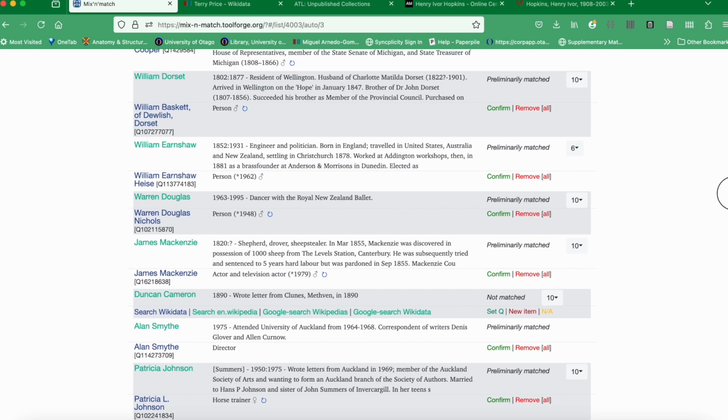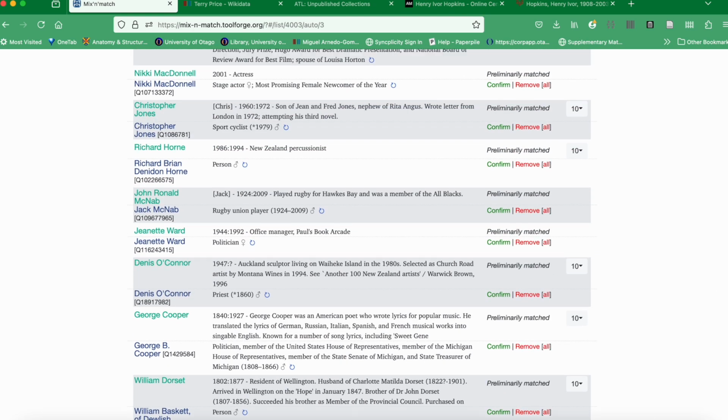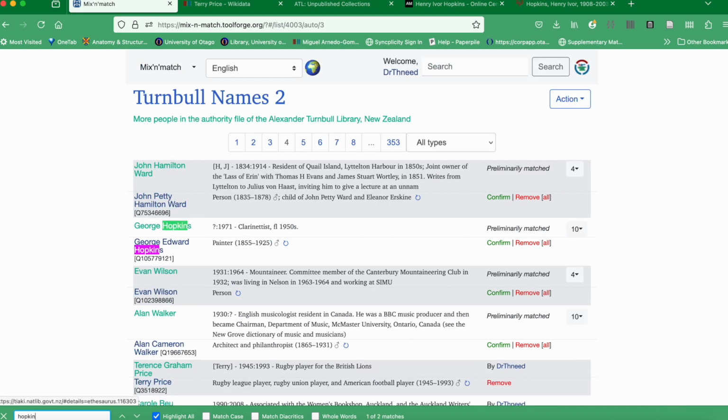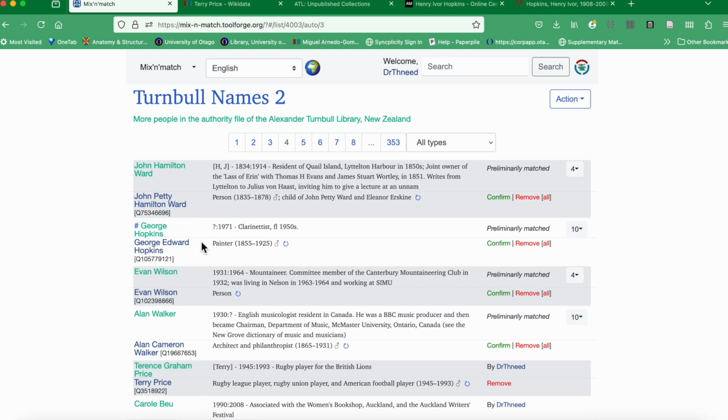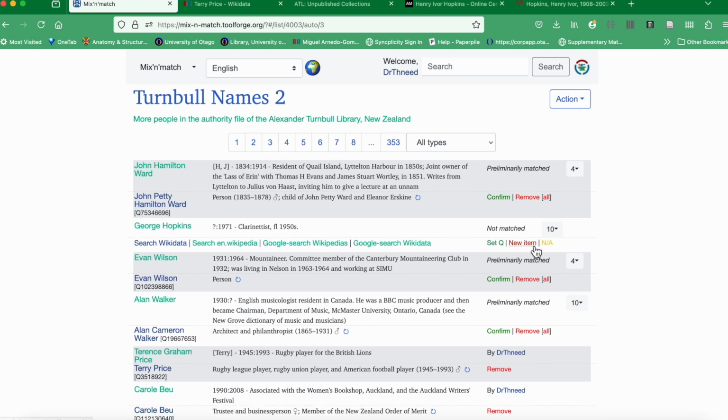All right, so let's have a look. I was working earlier on someone called Hopkins. Right, so right at the top here, we have this guy, George Hopkins, a clarinetist in the Alexander Turnbull collection. And we have George Edward Hopkins, who was a painter and died much earlier. So again, I'm going to remove this match. But let's look at these 10 options here.